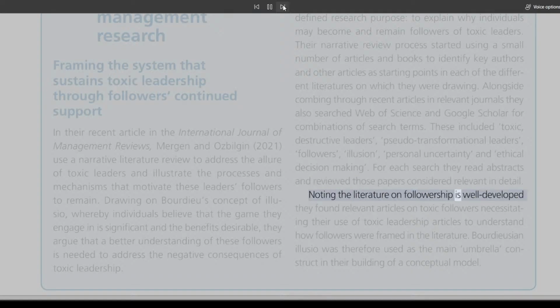Noting the literature on followership is well developed, they found relevant articles on toxic followers. Their use of toxic leadership articles was to understand how followers were framed in the literature. Bourdieusian ideology was therefore used as the main umbrella construct in their building of a conceptual model.